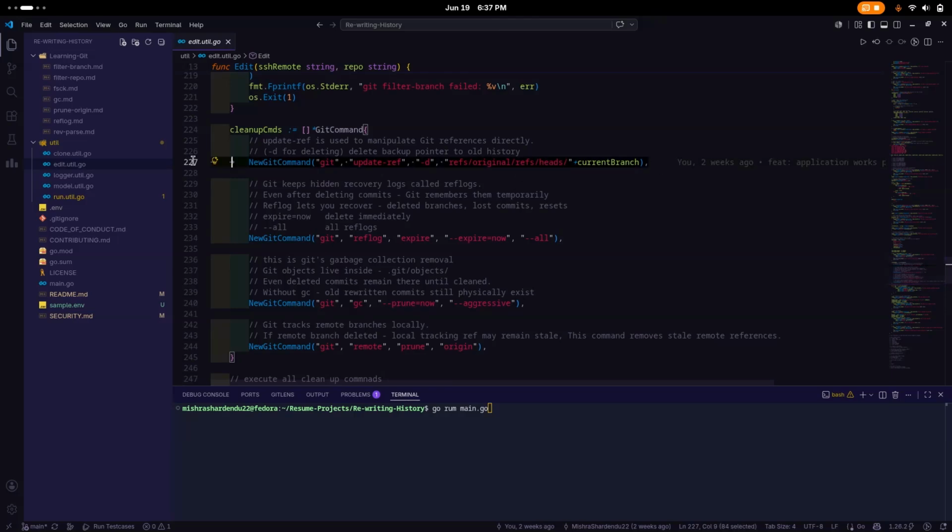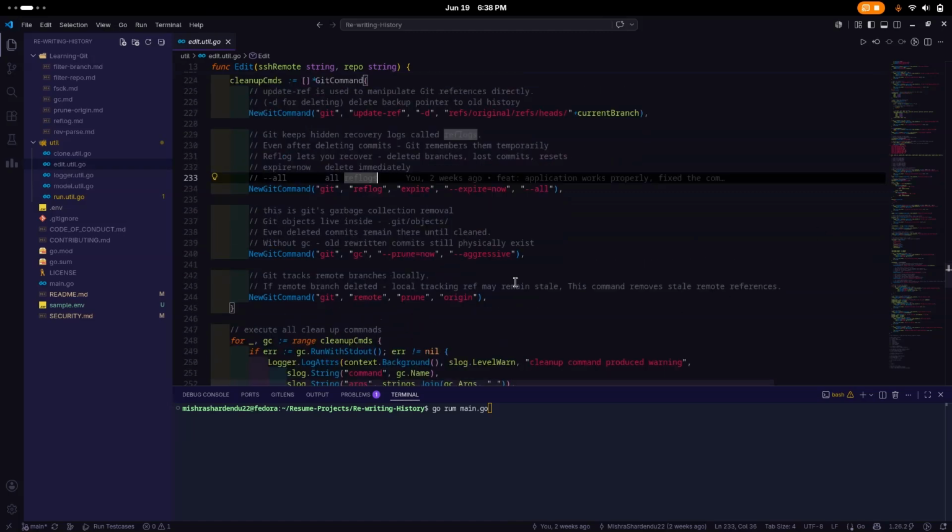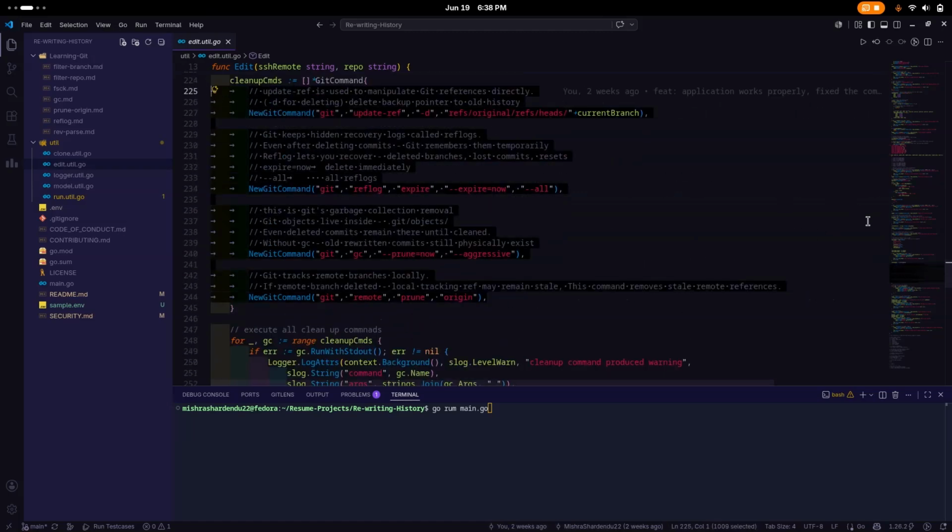For that, we first use update-ref, which is used to manipulate git references. We use the -d flag to delete the old references. The reflog expire is there because there are recovery logs in Git, and we have to remove them as well. GC is garbage collection, and remote prune is there because Git also tracks the remote branches, so it fixes that as well. These are basically cleanup commands.